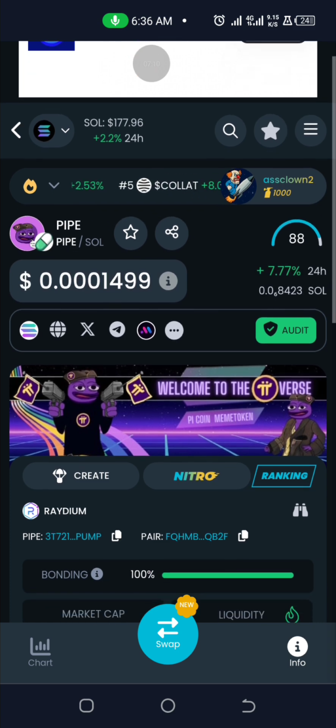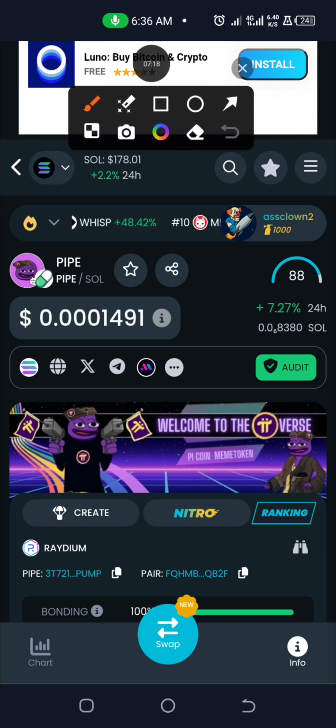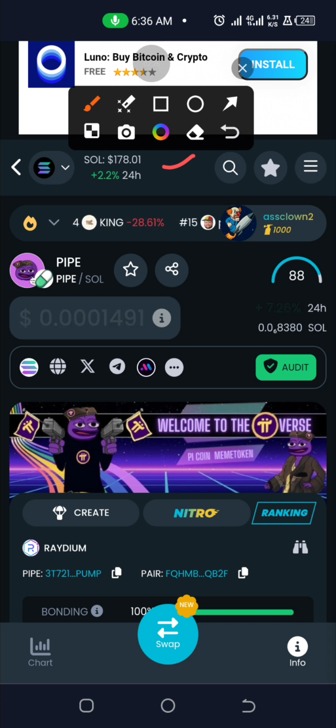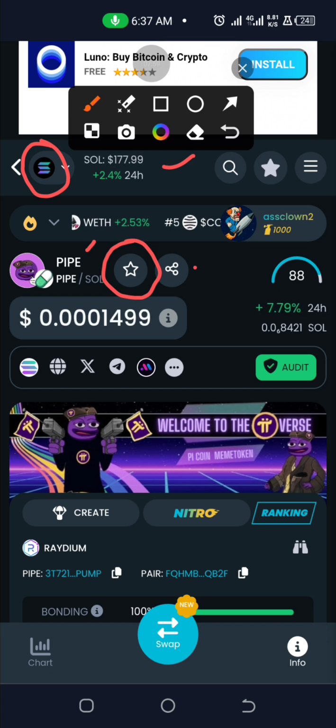I mean the name of this particular token. Now you can see there are so many things here. I've explained most of those ones. So this is Solana. The particular token is built under the Solana blockchain. That is why you are seeing the symbol of Solana here. If you like this particular coin, this pipe, you can bookmark it. You can mark it for favorite here. Maybe you want to be watching it, you can mark it for favorite here. You can share it with your friends.